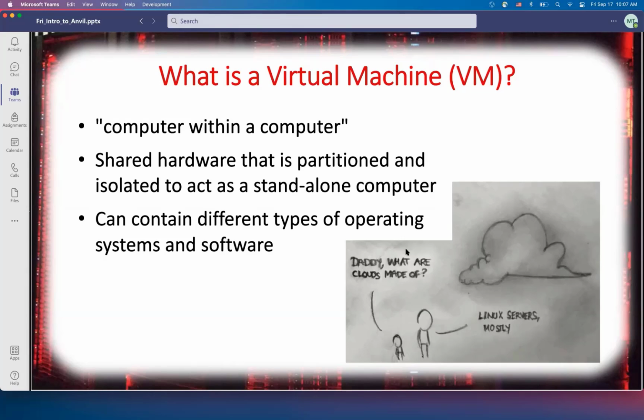For example, let's say you have a Windows machine and you want to use a different operating system, but you want to keep the main operating system that you have on your machine. If I have Windows and I want a Linux environment, using a virtual machine I can create an environment that will have a Linux operating system, for example, and any software as well.